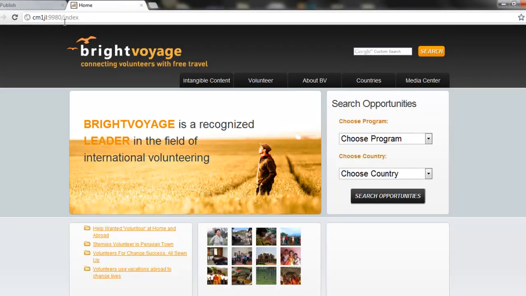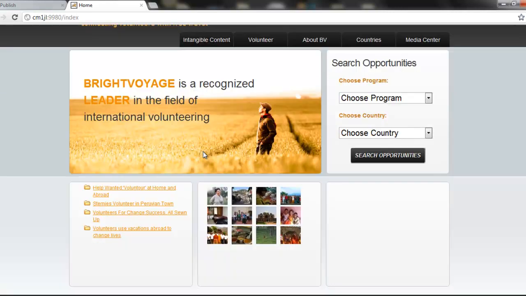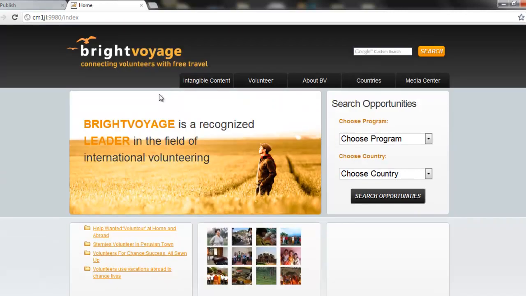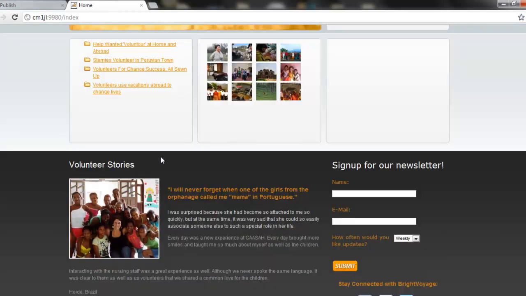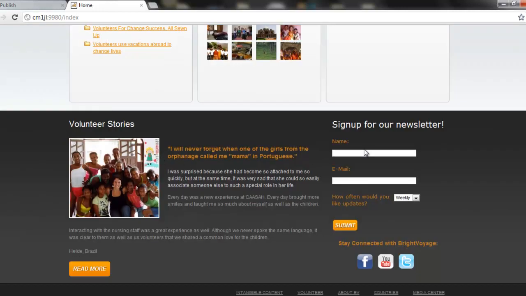So you'll see here you can configure the local server either by host name or IP, and by default the port will be 9980. And you'll see here we're actually viewing the home page as it would look in a true published form.